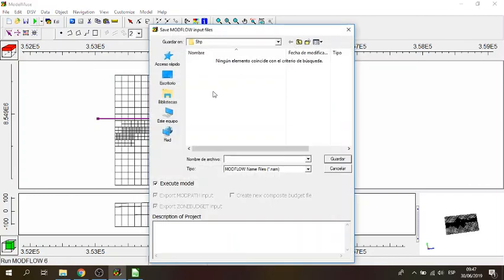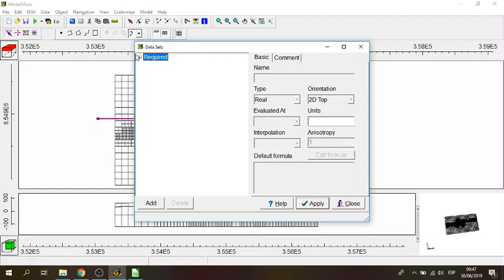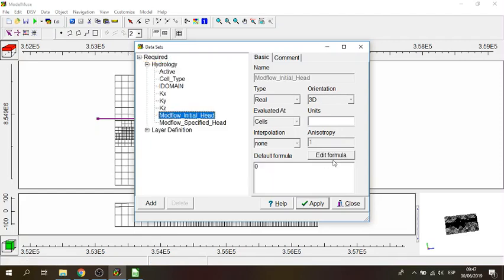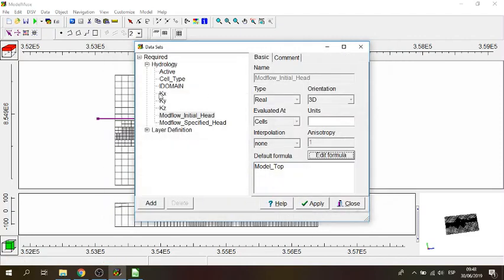Let's run our model. Then let's go to the datasets required, hydrology, MODFLOW initial heads, and this has to be model top. Here the case set is 124, the initial is model top, everything is active, and this is the cell type that is, I think, active.